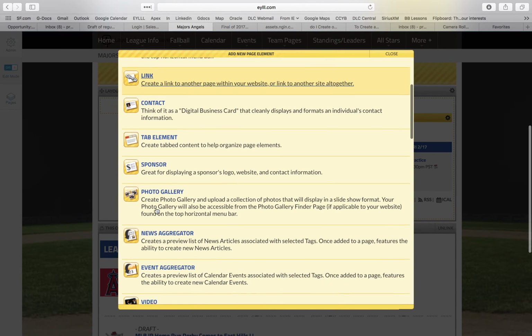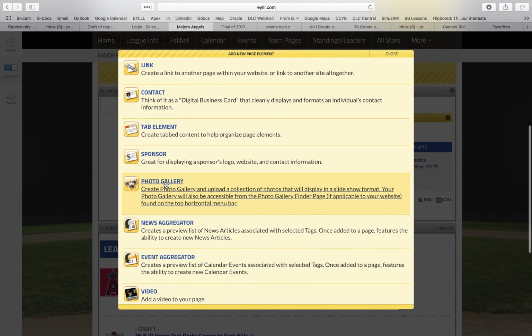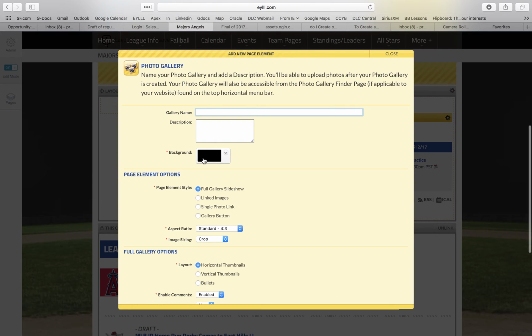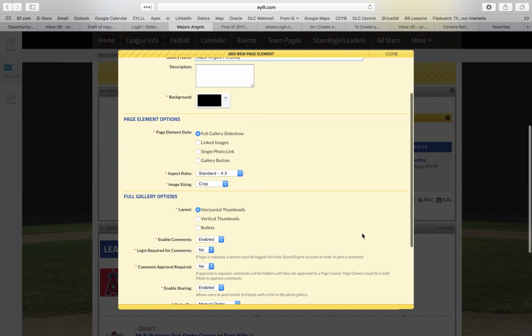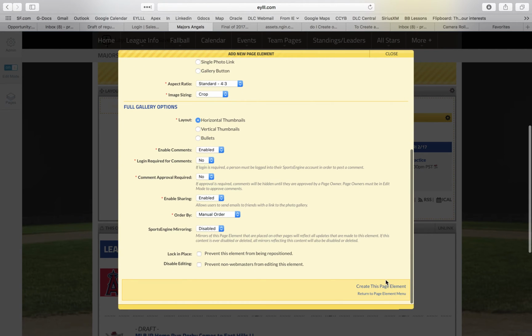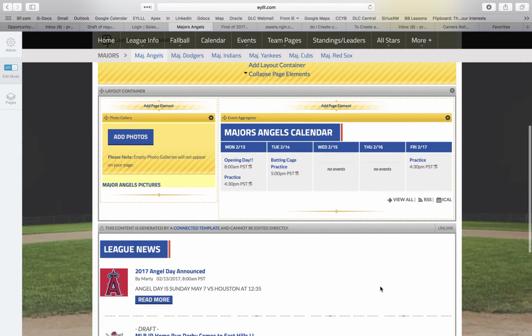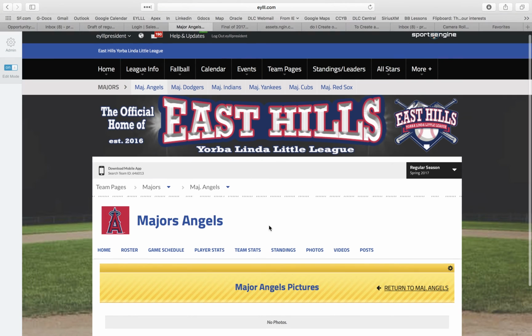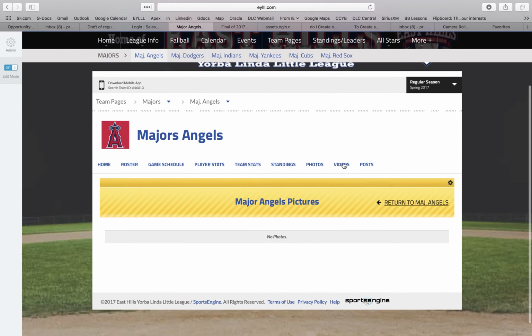I'm going to go in and add a little photo gallery so I can start collecting pictures of my team. I'm just going to call this Major Angels Pictures. Okay. And there's nothing I need to change on this page. You do have some options in there. You can go in and play with that at your leisure. I'm just going to add a couple photos, and it's this easy. So it's going to take me to this photo page.